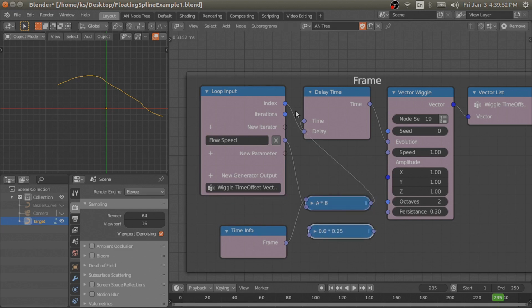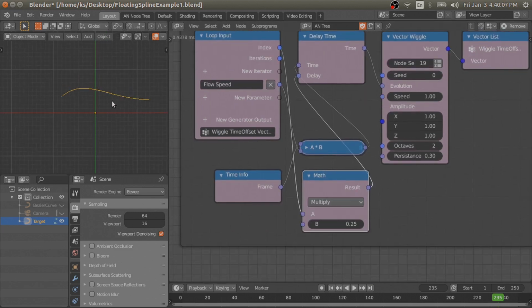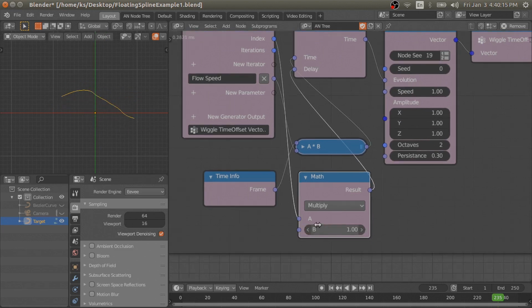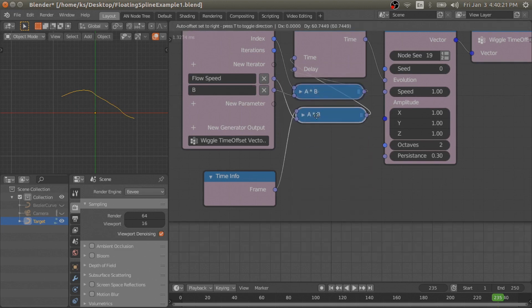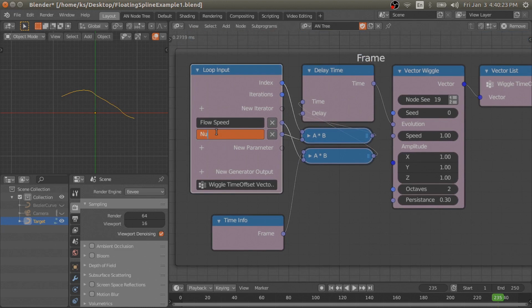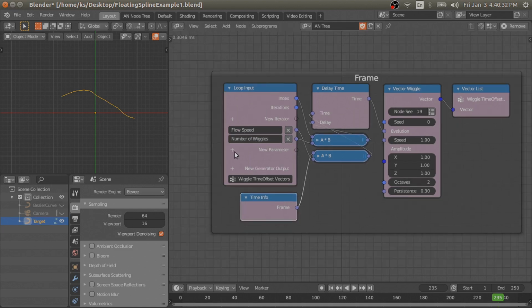Next, if I offset this delay, if I multiply this delay with a number, then we can change the number of wiggles in this curve. See, let's call this number of wiggles.